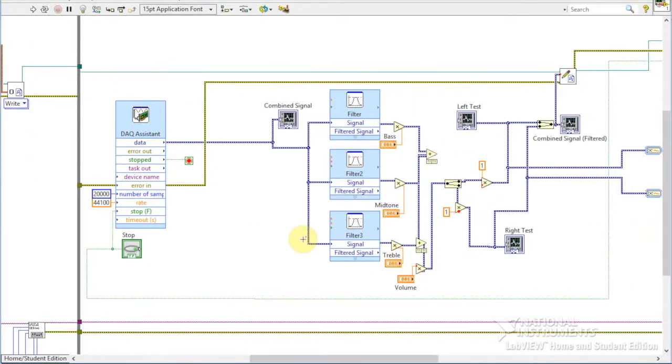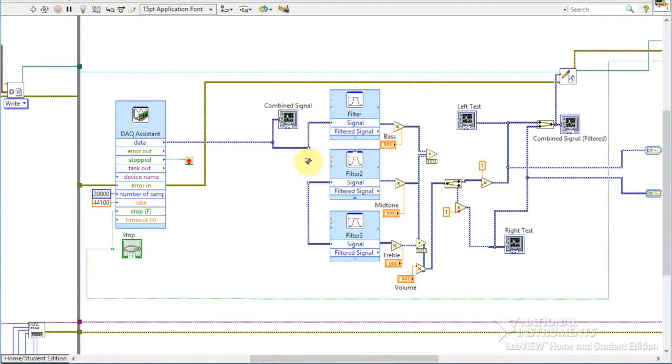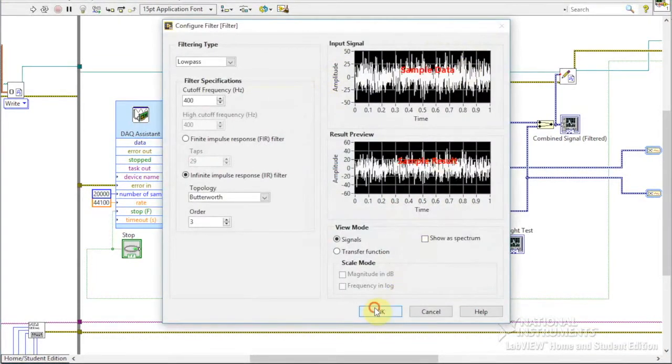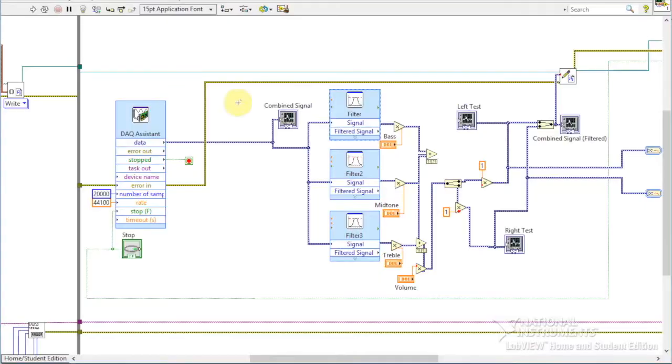And so after the DAQ assistant, the signal will go out, and first it'll take a combined signal of both the left and right waveforms and put it here on the front panel before passing through 3 filters: a low pass filter, a band pass filter, and a high pass filter, with the low pass filter being cut off at 400 hertz, and we're going to just call that bass here on the front panel, and that's controllable however much you want to control the bass. It's kind of like an audio equalizer.